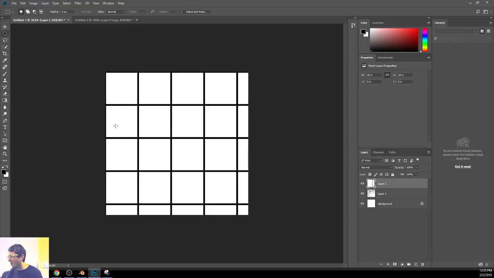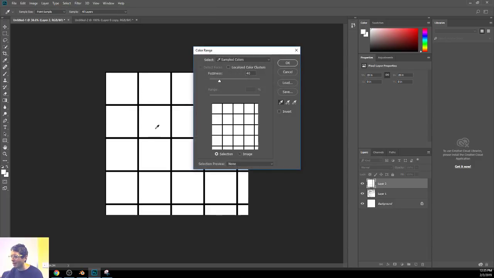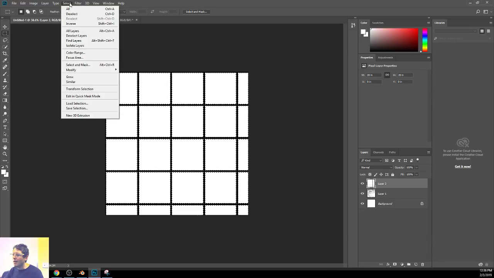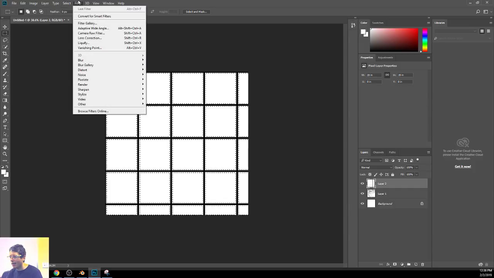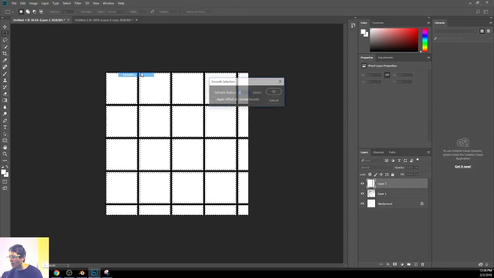And oftentimes what I'll end up using this for is just for selection modes. So then you can select by color range, whatever. You can then modify your selections with tracks. Modify. Smooth.